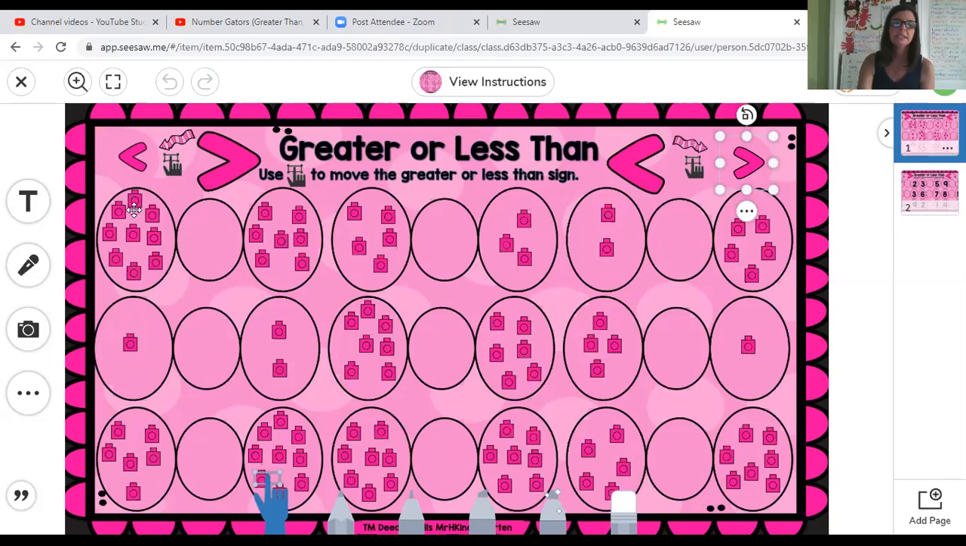So let's take a minute and let's count the cubes over here. 1, 2, 3, 4, 5, 6, 7, 8, 9. There are 9 cubes on the left in this oval. And let's try the one on the right. 1, 2, 3, 4, 5, 6, 7. So we're comparing the numbers 9 and 7. Which one is greater? Well, we know that 9 comes after 7, so that must mean that 9, the oval on the left, is greater.